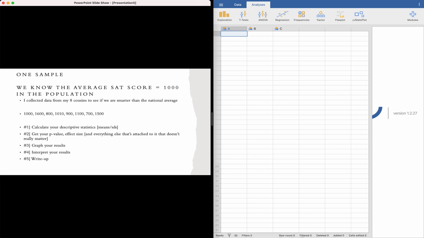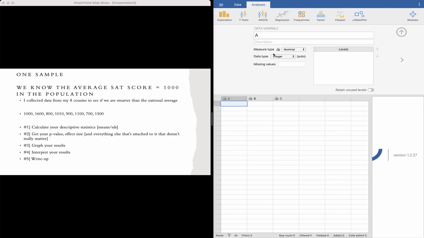So I then want to test the hypothesis that me and my cousins are smarter than the national average. I'm just having fun. I don't even have that many cousins. So I'm just having fun with this test here. So I have data. I have 1100, I have 1600, 800, and all that. I'm going to enter this into Jamovi. I'm just going to call it Derwicky's SATs, right? That's what it represents. It's a continuous variable. I'm going to go ahead and put this in there.